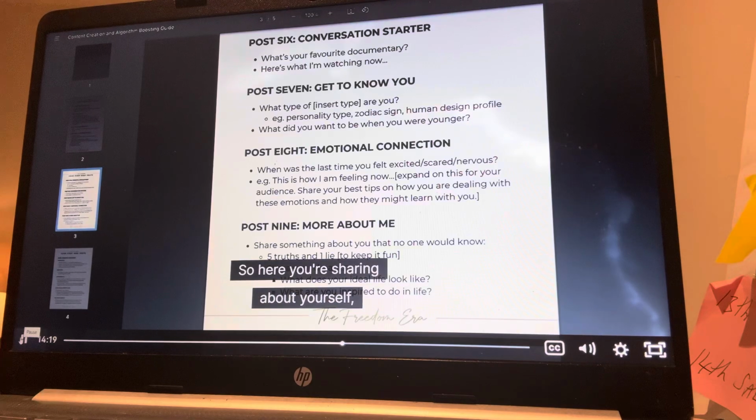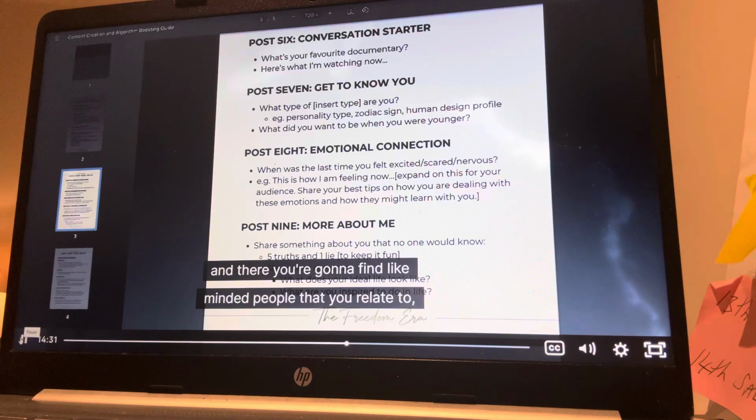So here you're sharing about yourself, but you're also opening up something that's going to inspire people. It's going to give value. It's going to give insight about who you are. And there you're going to find like-minded people that you relate to. And so then the network begins. And you'll start to be seen by more accounts that hopefully are like-minded to yourself.